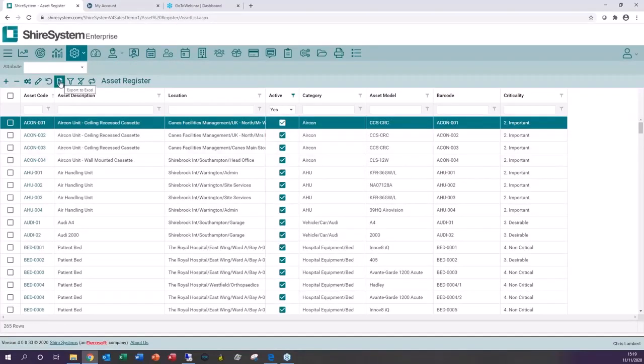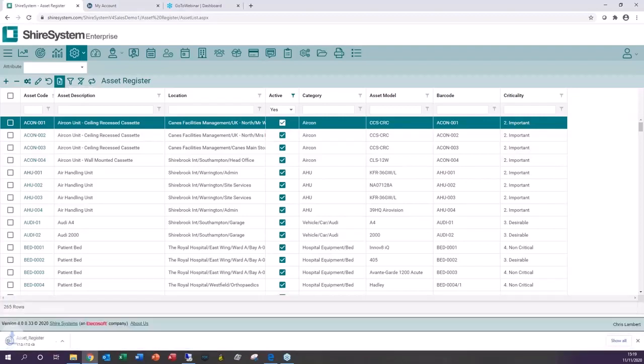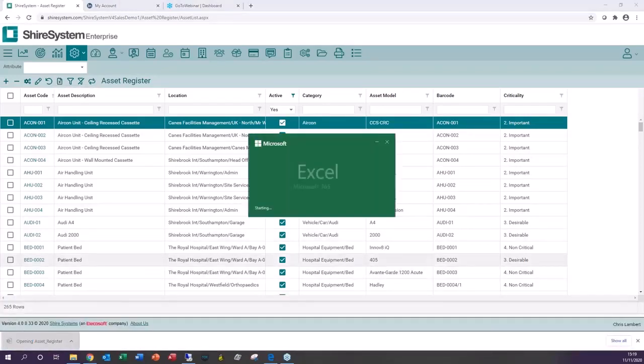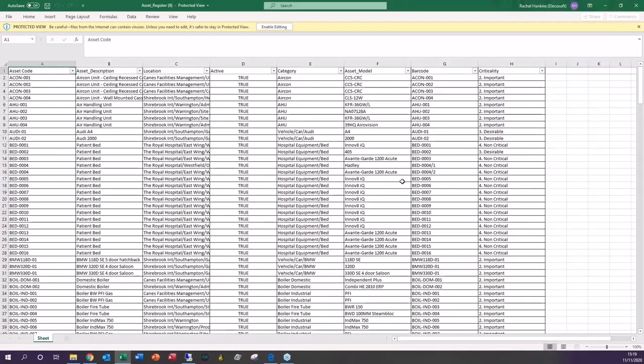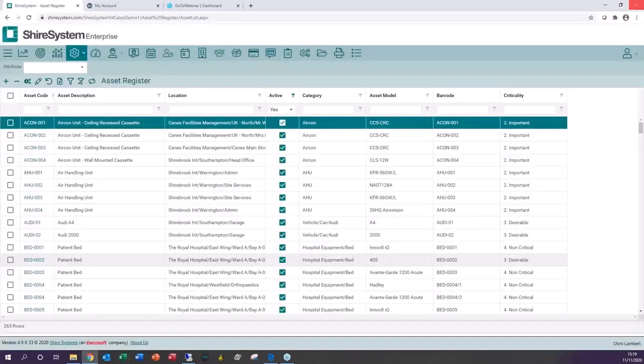You can also export the view to Excel, and that will put the same filtered view into an Excel spreadsheet, which you can save and filter externally. Now I've got a plus and a minus here for adding in or deleting assets from the system. If you want to add an asset, I click on the plus button and then I get a form to fill out the details of the asset.